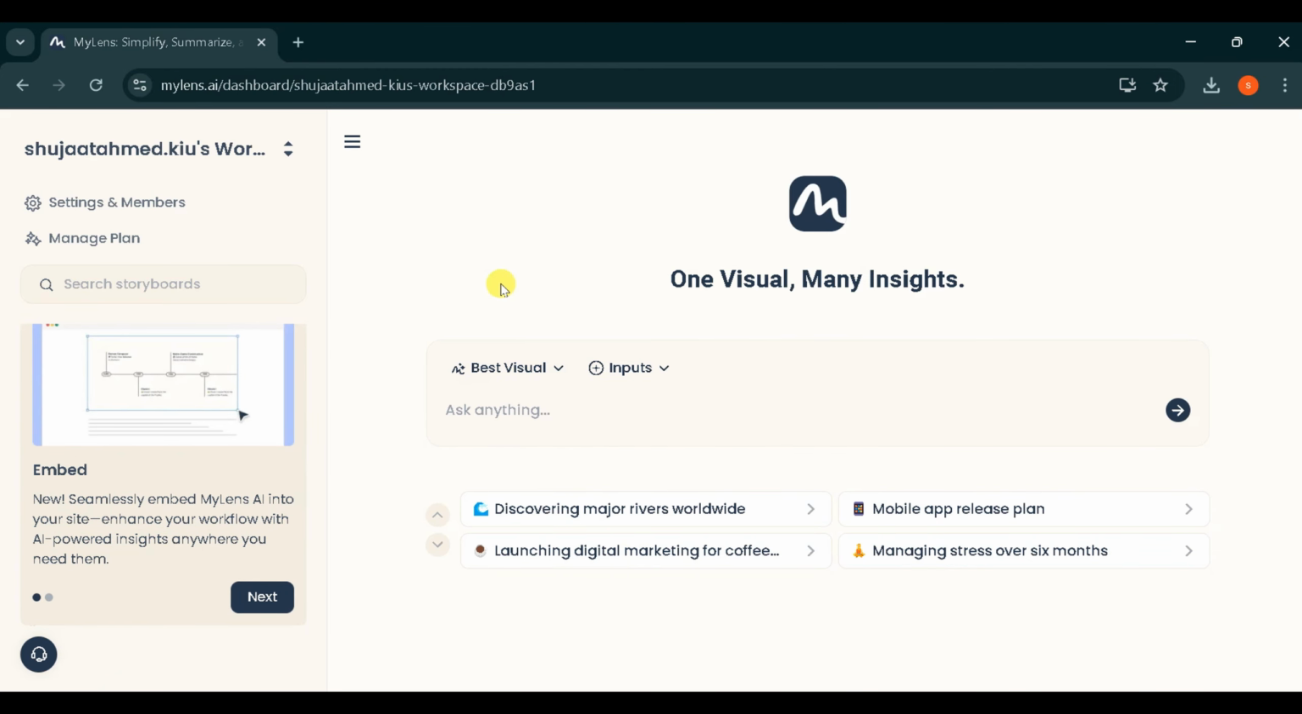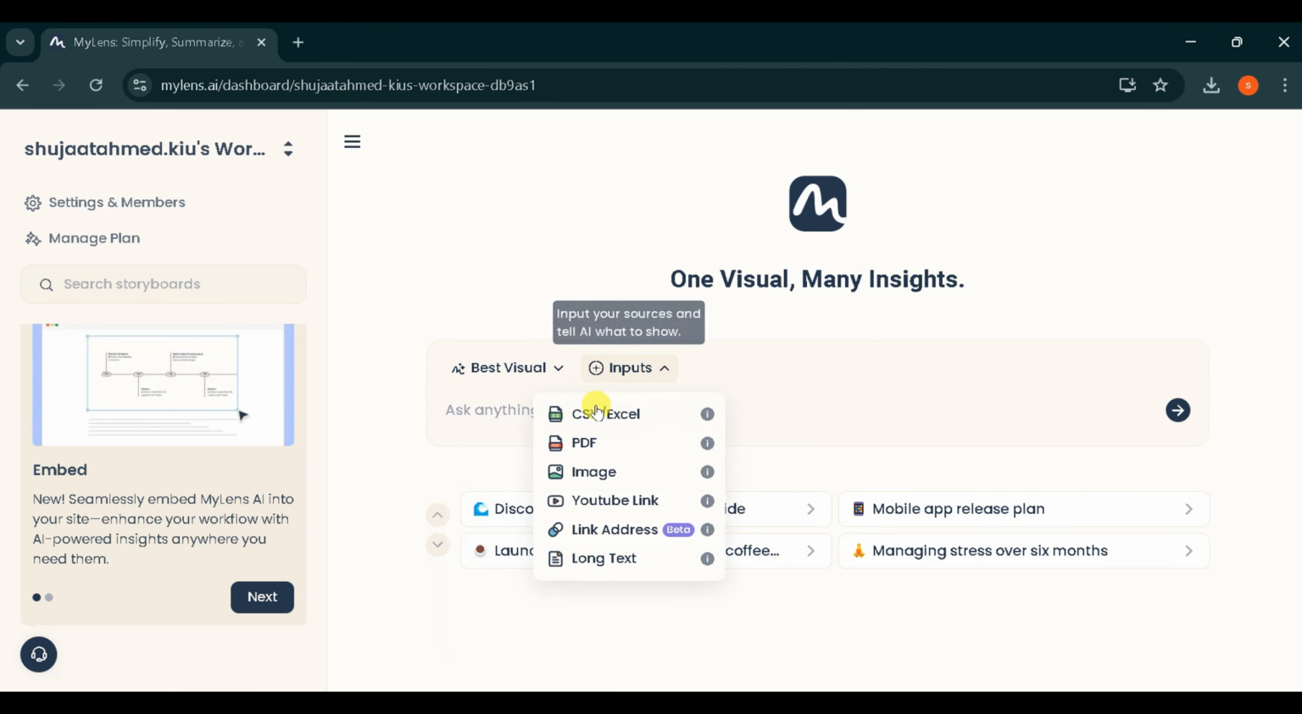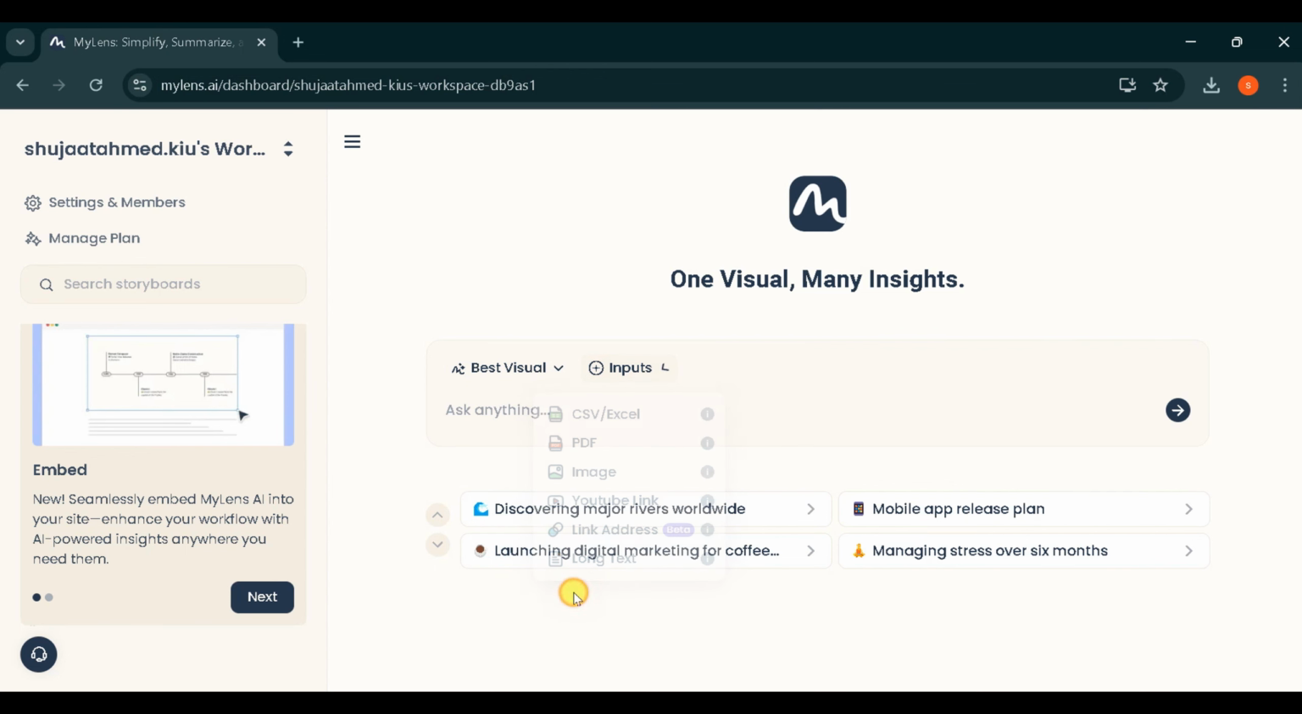From the left tab, you can manage setting, members, and plan. From the drop-down, you can select best visuals, timeline, mind map, quadrant, table, and flowchart. And from the input drop-down menu, you can select different input types, including CSV/Excel, PDF, image, YouTube link, link address, and long text. You can also select from the given suggestions according to your specific requirement.